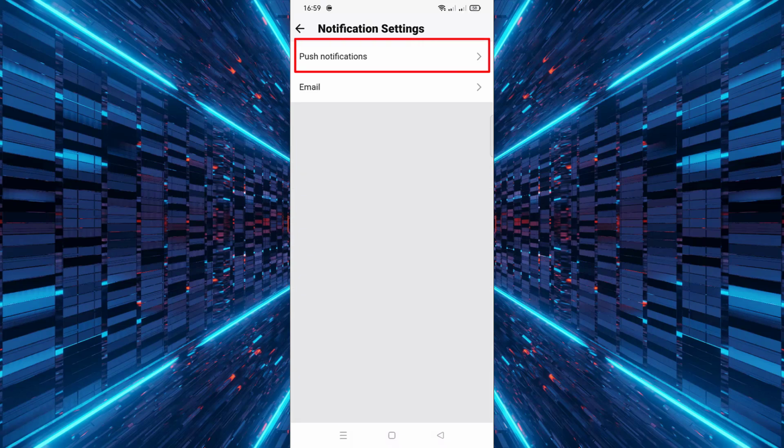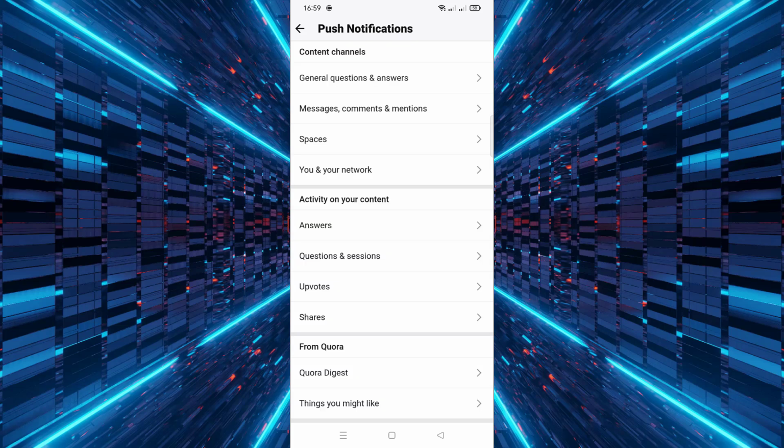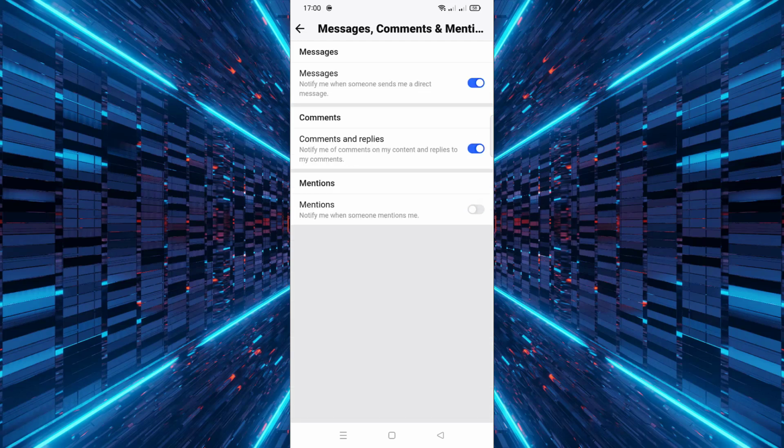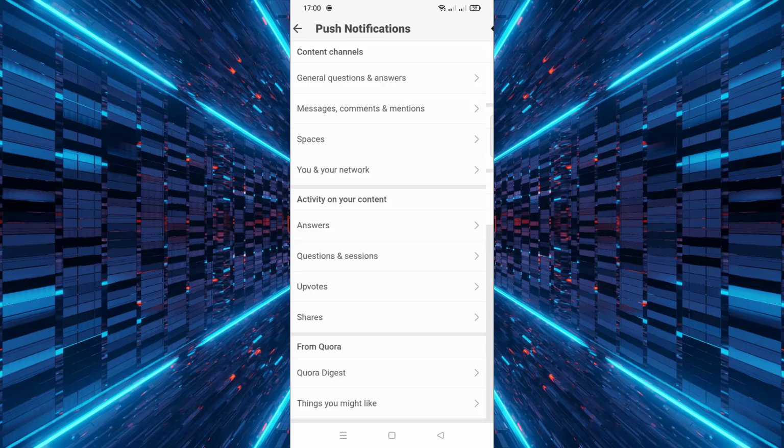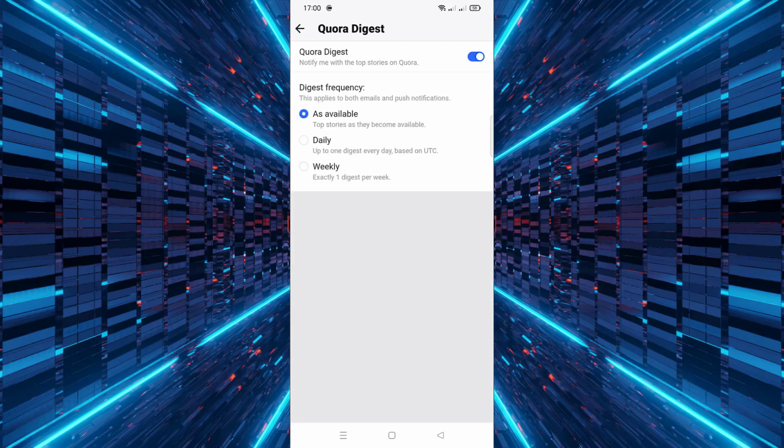Then tap on Push Notifications to access all notification types. Here, you will see various options like messages, comments, and mentions. Simply tap on any category you want to adjust and toggle it on or off, according to your preference. Repeat this for other notification types to fully customize your experience.